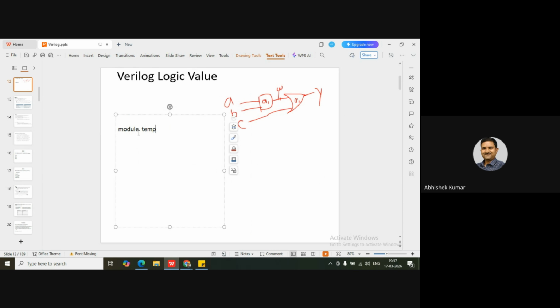Like the first letter, I've written the letter T. The first letter should be an alphabet. After that, we can add numerics. But a module name never starts with numbers or special characters. So the module name is temp. Now here we have to define all the ports. I'm defining the port names A, B, C, and Y with a semicolon. This is my first statement I have written.